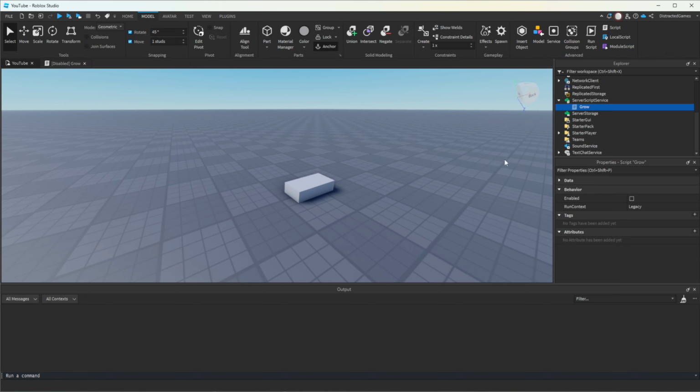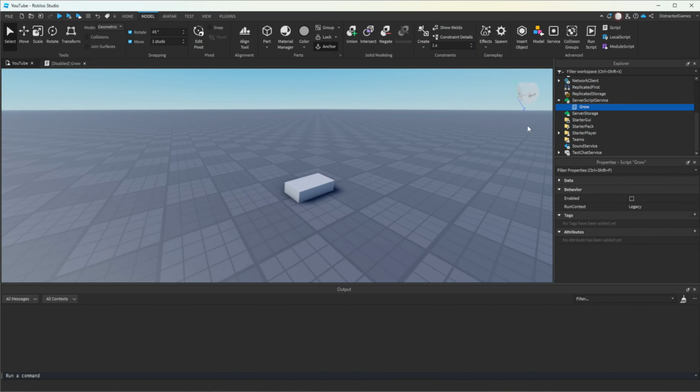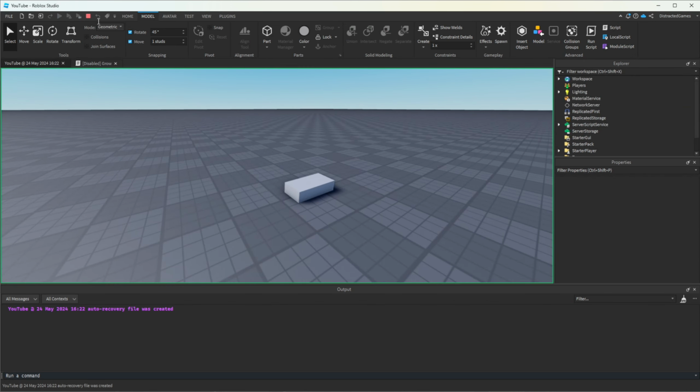Alright, so jumping off where we left last time, I have the grow script that we made. It's a server script. We were changing the part size to a width of 40 on our x-axis. We went over how to use variables to reference objects in the game world, as well as any values if we needed to. I currently have this script disabled, by unchecking the enabled property, so that if we play the game, nothing's going to happen.